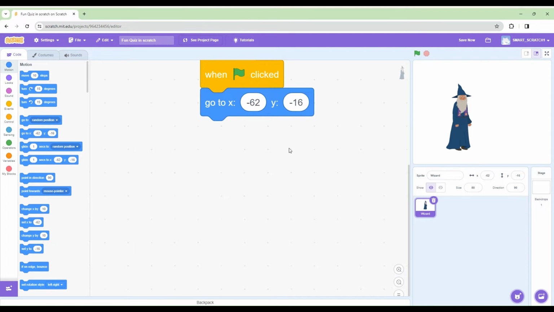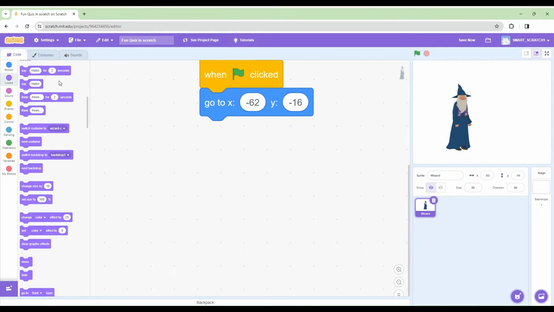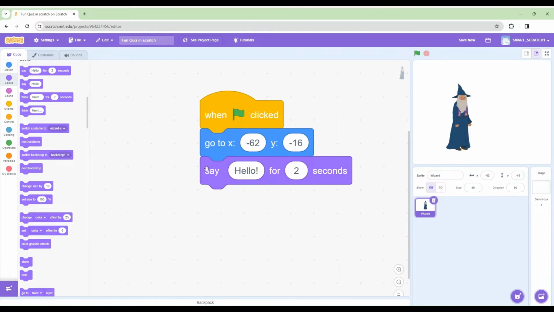Now, let's start by, the wizard can ask something, right? It can say hello. So how can the wizard sprite say hello? To do that, let's go to the looks section and drag this block. So say hello for 2 seconds. So this sprite here, wizard, will say hello when it starts.